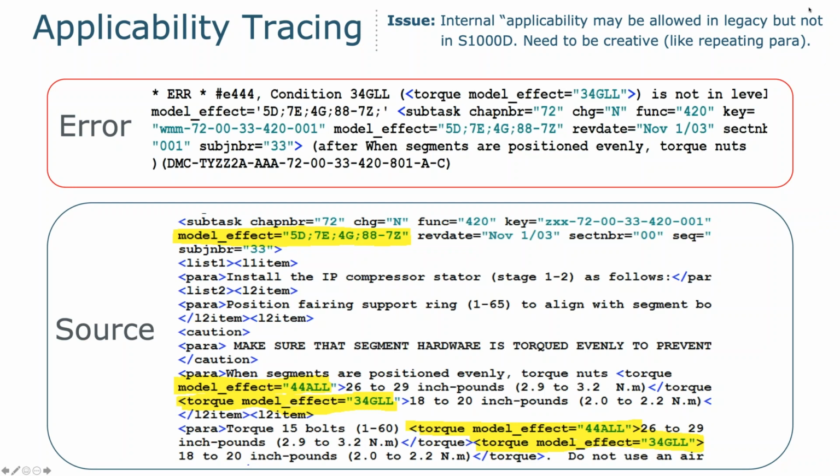So even if you already have legacy data that is tagged and use some sort of profiling like ATA that uses effectivity, you still need to take into account two things. First, to make sure that the effectivity was done properly in the legacy data. And the second thing is that you can't just do a one-to-one mapping of the applicability in the legacy data to S1000D, because in S1000D, applicability is not allowed everywhere.